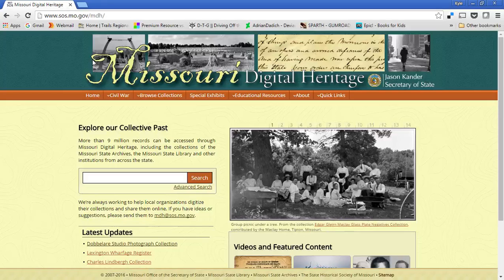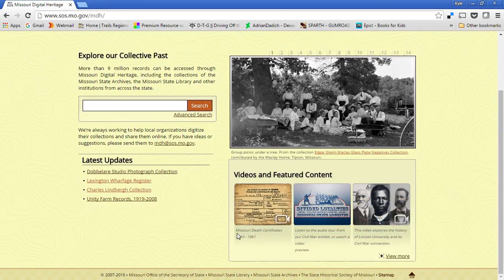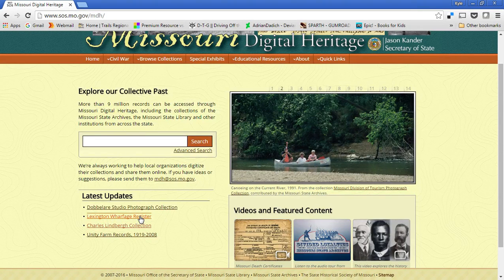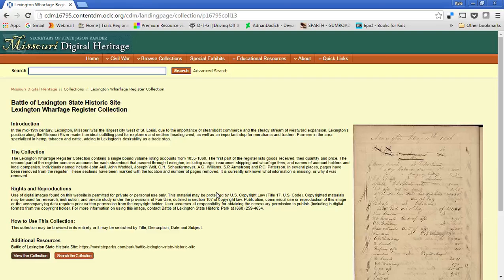Okay, so that's the general search functionality. Something else that you can do is just browsing through collections. One example, and I selected this one because it's within our service area, the Lexington Wharfage Register. You can click on that collection and see a lot of the collections that are actually hosted on Missouri Digital Heritage. They have a pretty decent introduction and collection information, and then, of course, some information about rights and reproductions, and again, how it can be used.